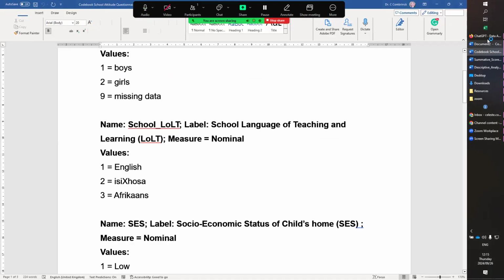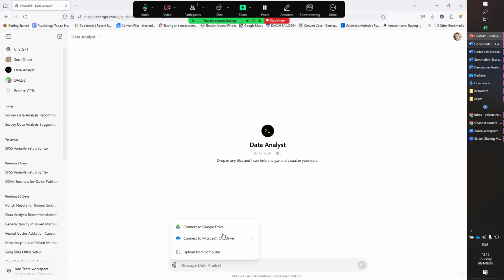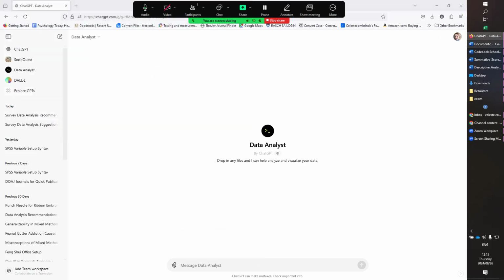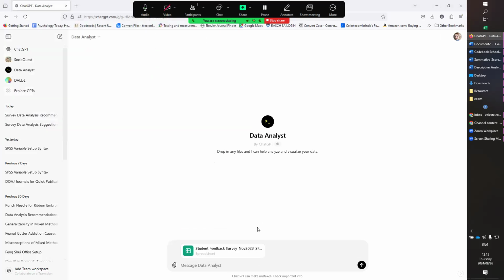So we close that Excel file and we go to ChatGPT, upload it from the computer. I just put it on the desktop for ease of use. I took out any identifying information. I'm also not sharing this with the model. So I think it's as safe as it can be.